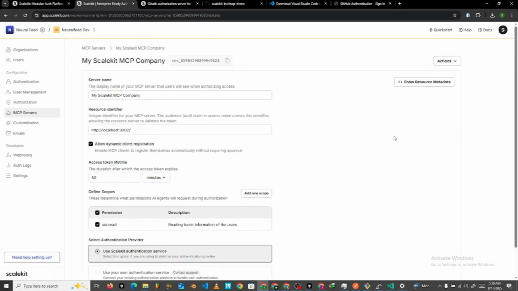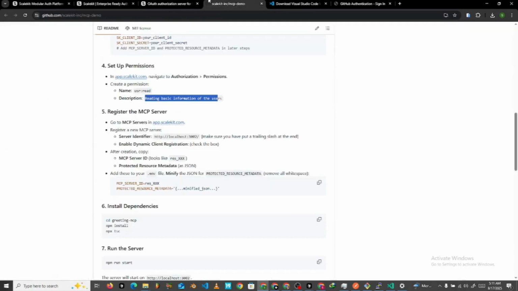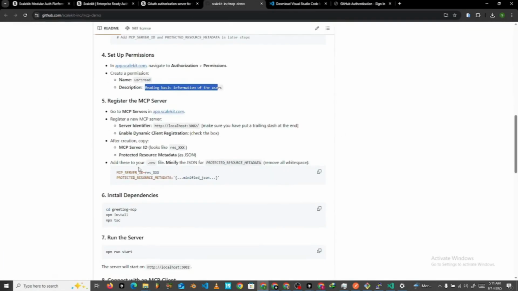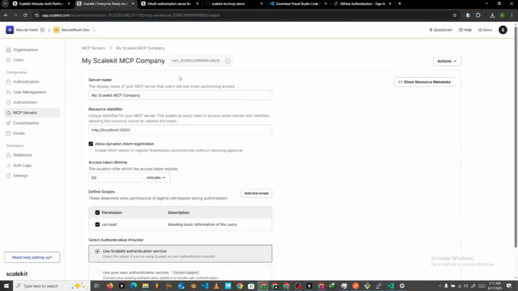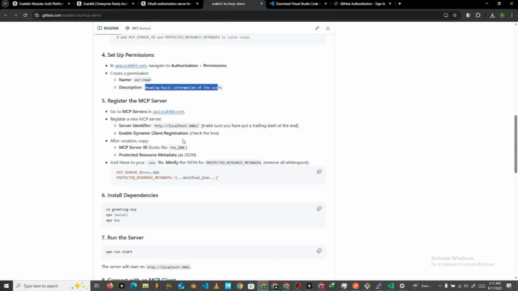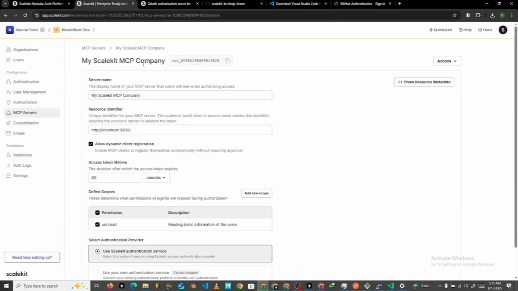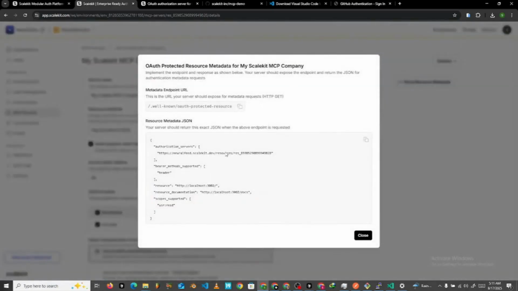All right, so the next thing is we need to copy this. According to the documentation, we are supposed to copy the MCP server ID, which is the one at the top right here. So you can just copy this right there. And also we need to enable the dynamic client registration, which I had already mentioned, and we are supposed to get the protected resource metadata. If you create your MCP server, it's going to be shown to you, but if you can't find it, you can just click on this and then it will bring it up and you can just copy and paste.